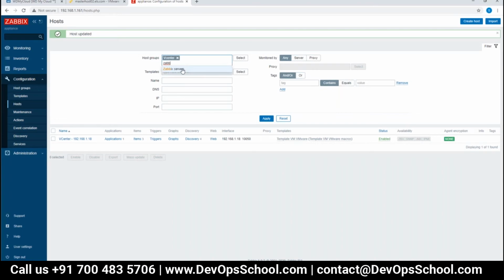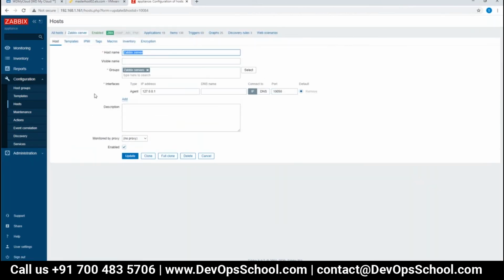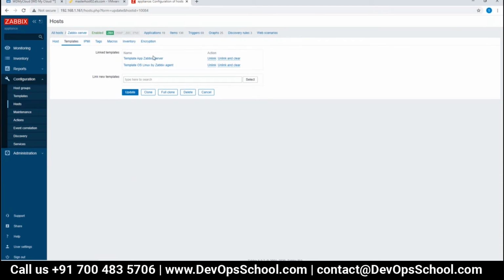Similarly, for this particular Zabbix server, we have mentioned two templates. One is internal monitoring, which is captured through this template, and the Linux monitoring is through this template. So as per the machine, we need to choose specific templates for them.